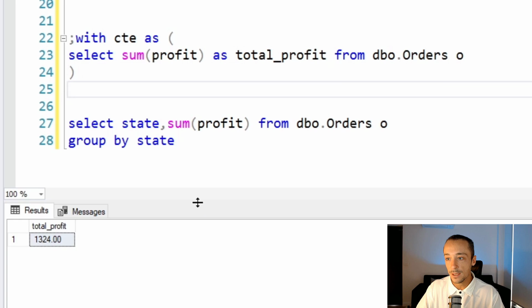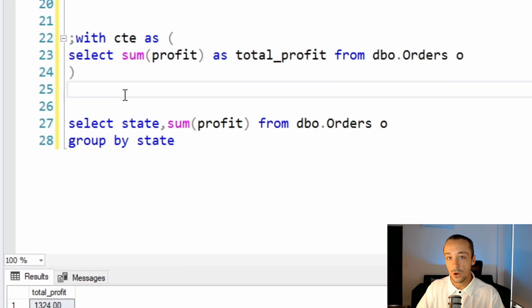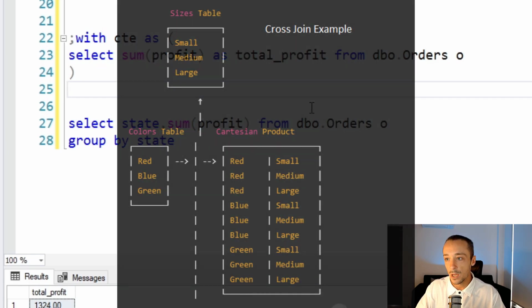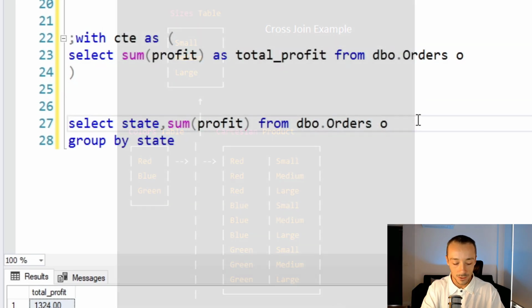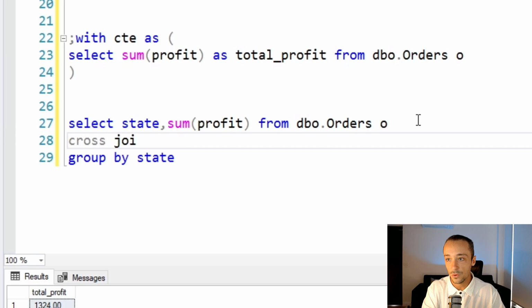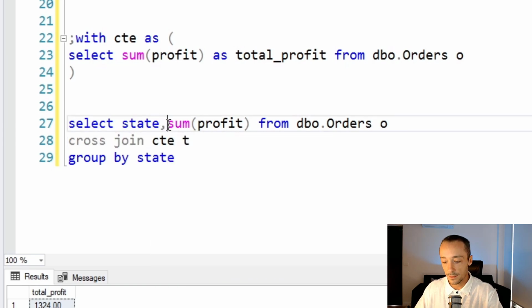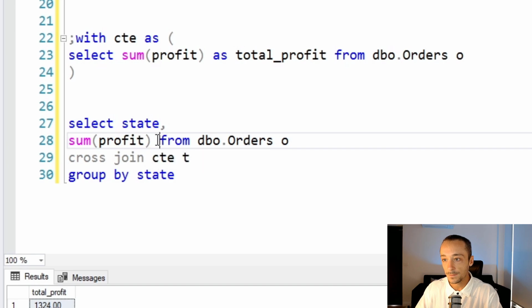So the way we can do that is with a cross join, because with a cross join, we don't need to provide explicit identifiers. The cross join will practically join on any related row. So I'll show you now. So select state from group by. So let's cross join CTE. So then let's finalize this.